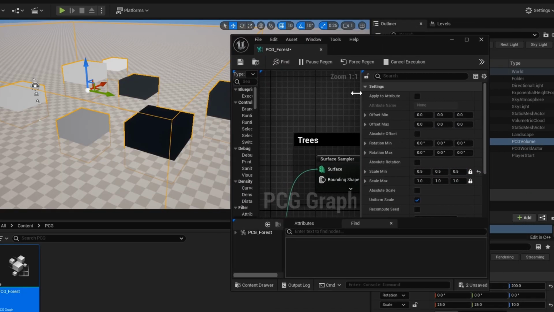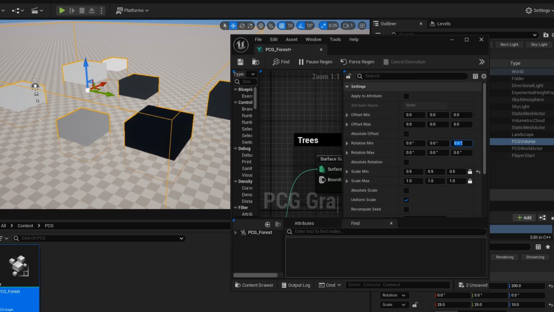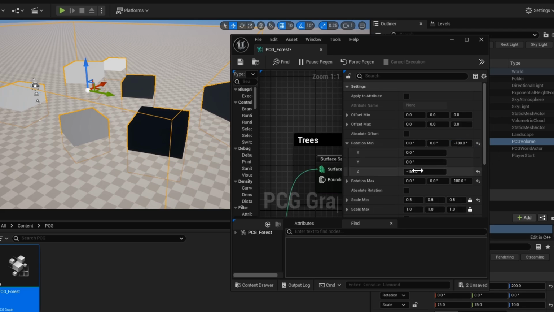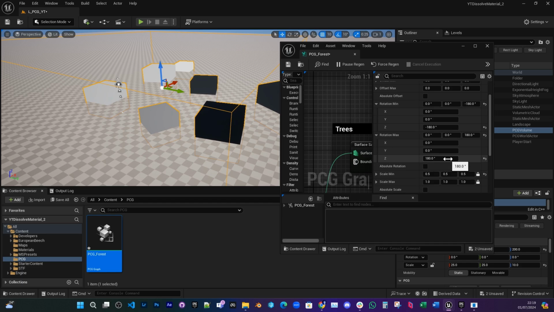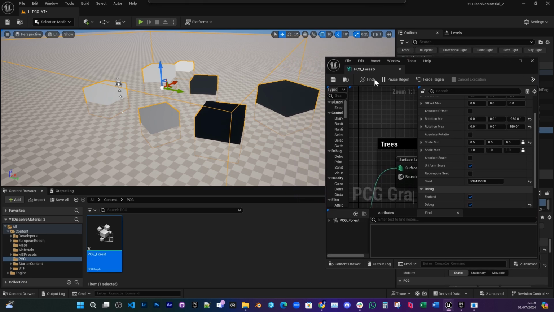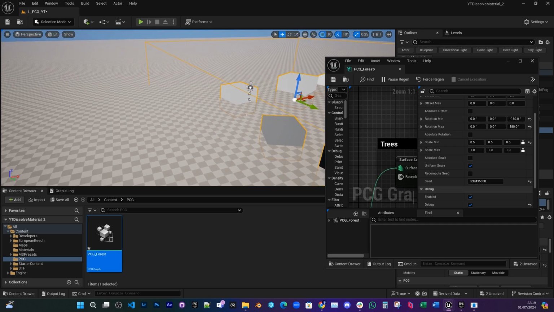And let's try the same thing for our rotation. In this case, I'm going to make sure the rotation is between minus 180 and 180. So I'm going to put minus 180, which is the Z value here. As you expand, you can see that the value for rotation minimum is minus 180, and then here we have 180. Okay, now we can minimize this. So let's go back, and now as you can see, they are being placed randomly.